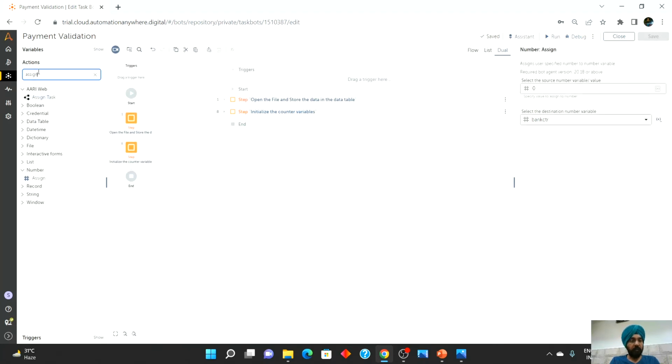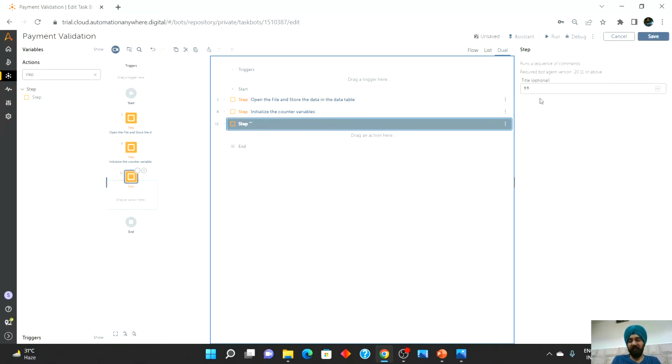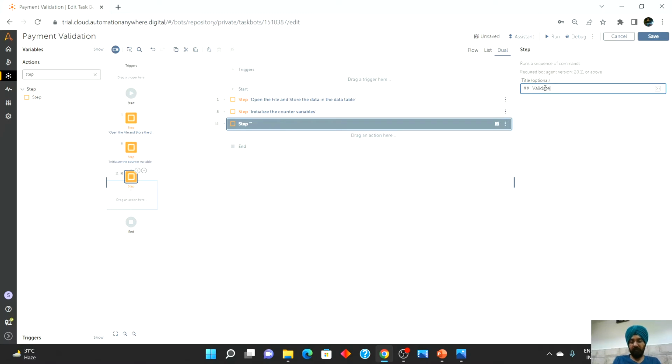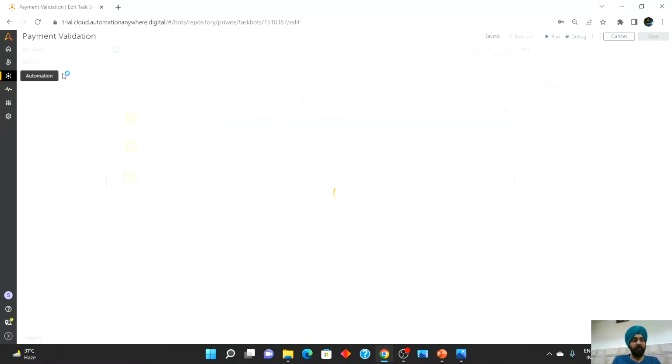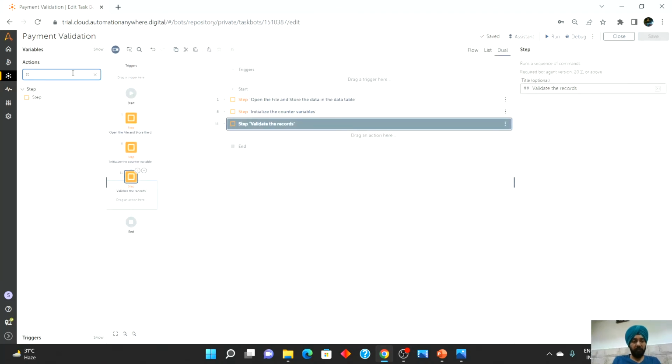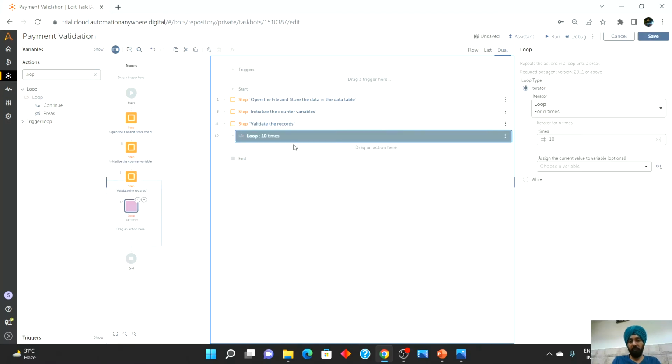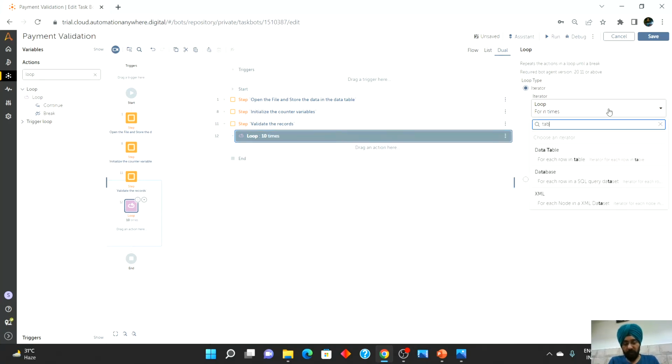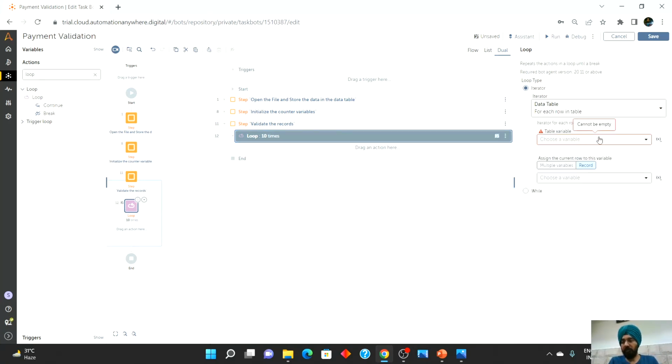All right, so let's add another step here. Validate the records. So we will validate using the loop command, because we have to loop through each and every record. So this one also will show you an example of nested loops. Nested loop is basically a loop within a loop. So I will say each row in data table order.